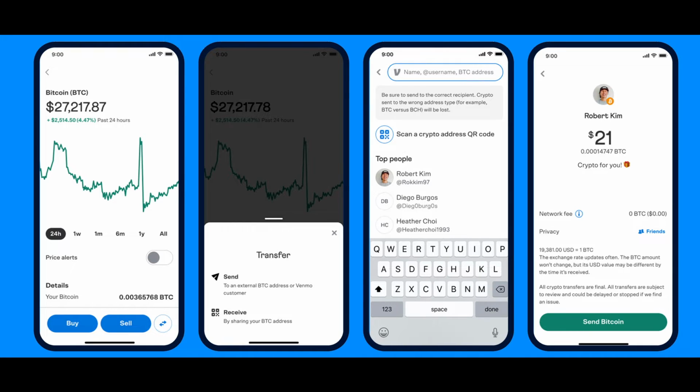Alright. Now, customers should note that crypto transfers cannot be cancelled or reversed, so you should ensure the recipient's details are correct by checking the destination address carefully. Alright?